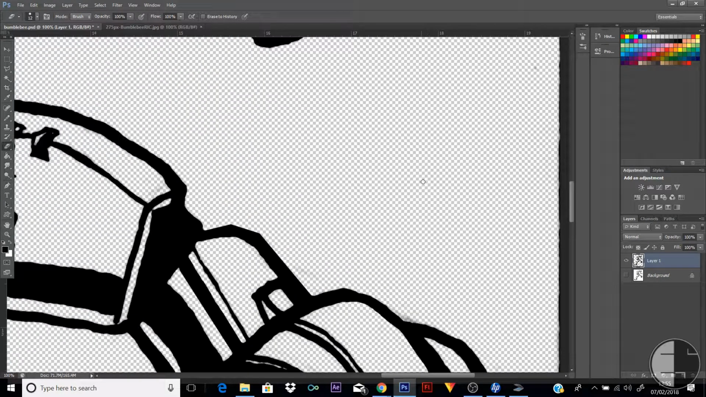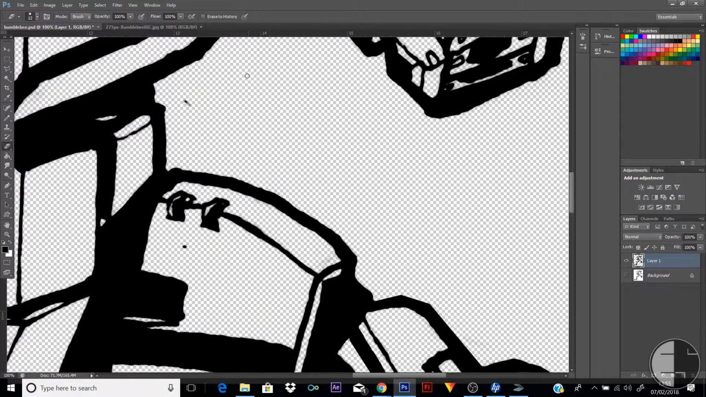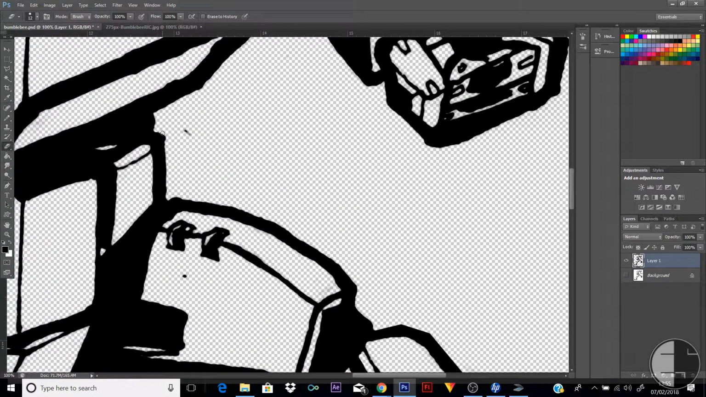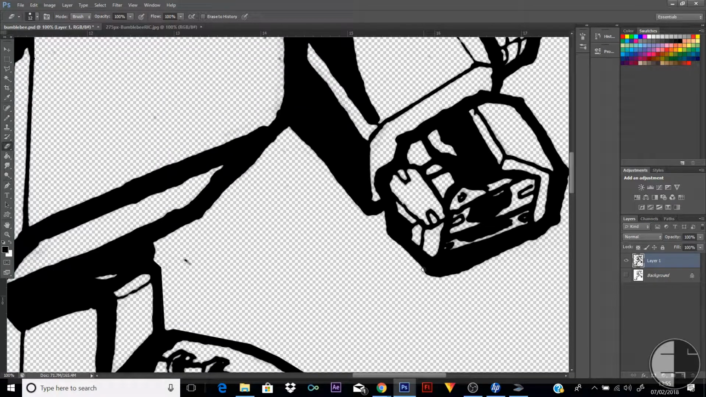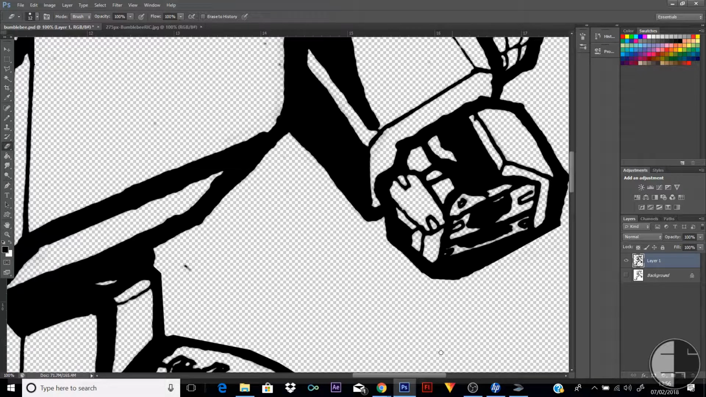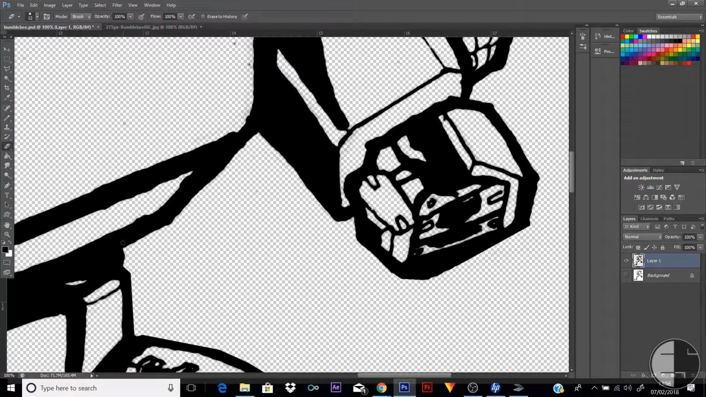How are we getting on? There can't be that much more to do now, just for this quick stage. So a few little blotches from the scan that you can also clean up while you're at it if you want to. So every little bit of cleaning up helps.